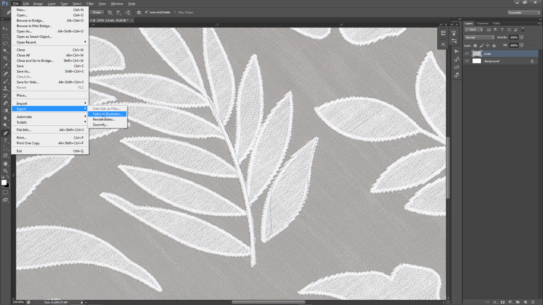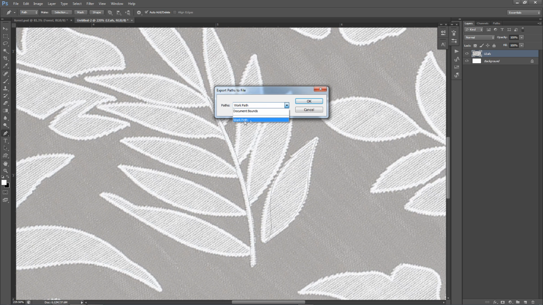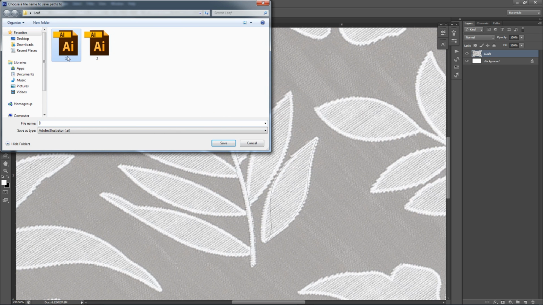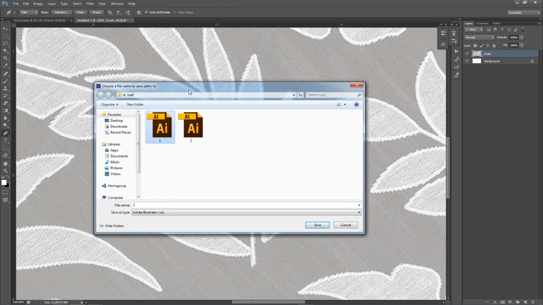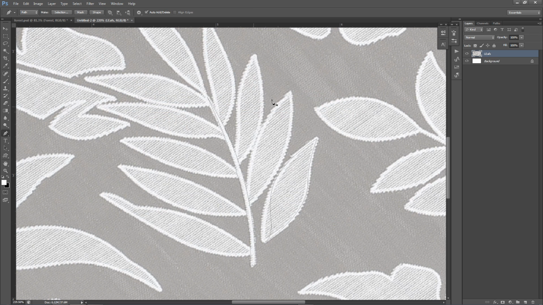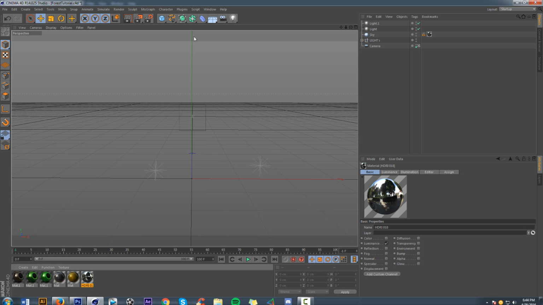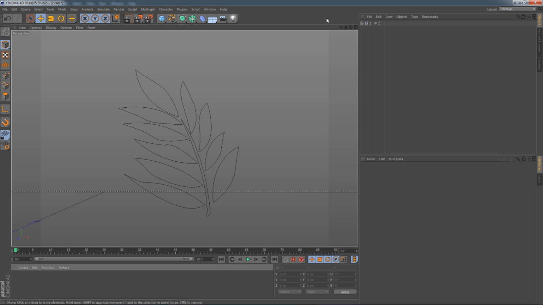I went all the way around, and to extract it, I went to File, export path to Illustrator, drop down to work path, then press OK. You can see I have my leaves 1 and 2 right here that I already have for the tutorial, and I saved it. That way all you have to do is drag the file into Cinema 4D, it opens up in a new window, and you're good to go.